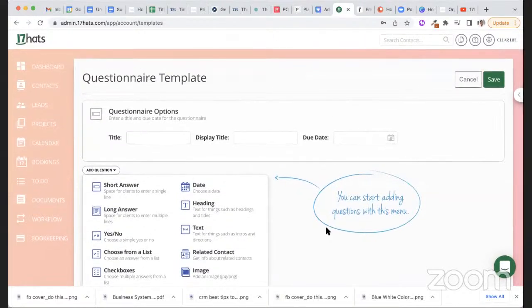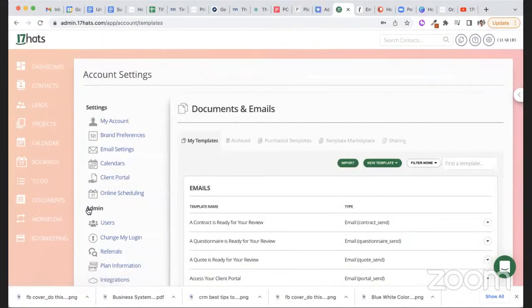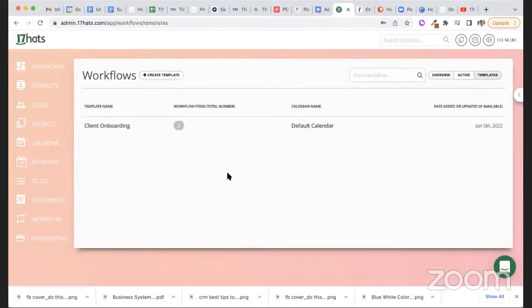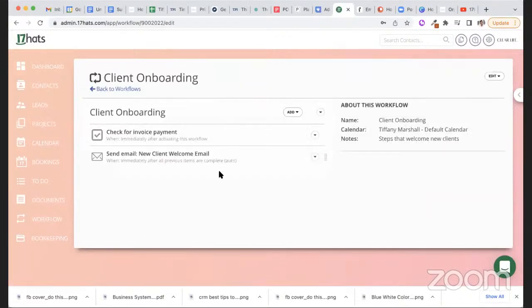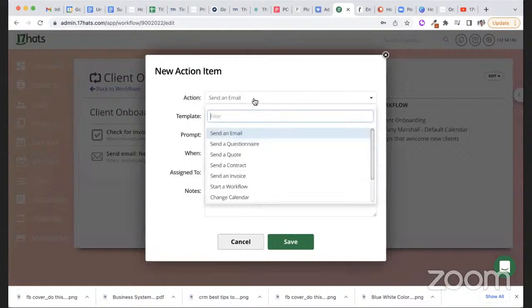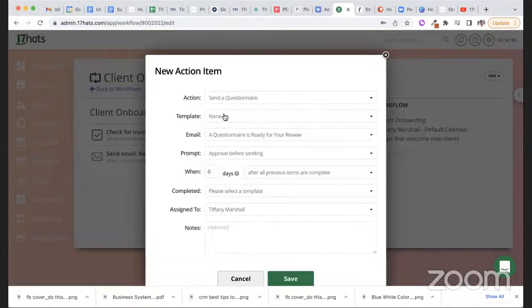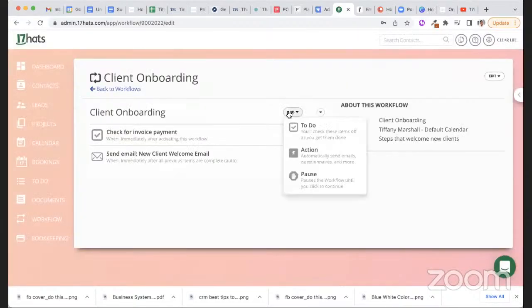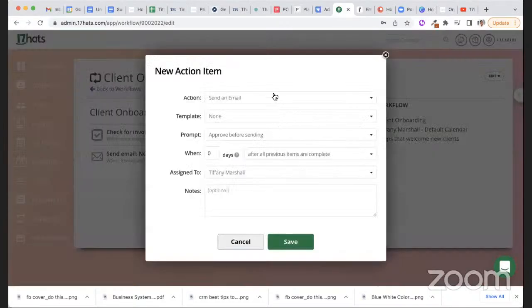But I think that would be a great plug-in, a great step in your workflow, because maybe there's some information that you want to collect from your client, okay? And then you can plug that questionnaire to go to your client 1 day after the welcome email, right? And then you would hit save. So I can't save it now because there's no questionnaire attached, but that's what you would do. And then you could add another email, right?